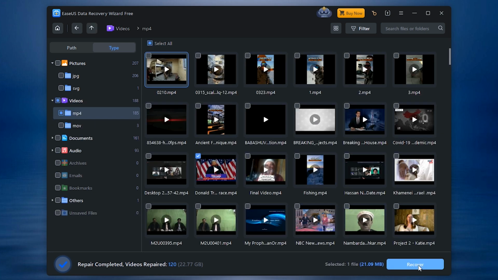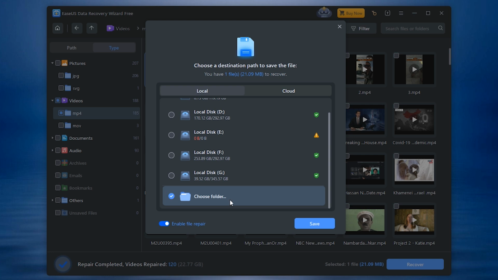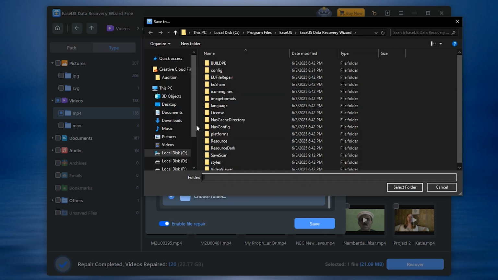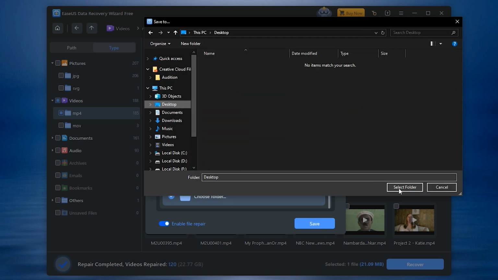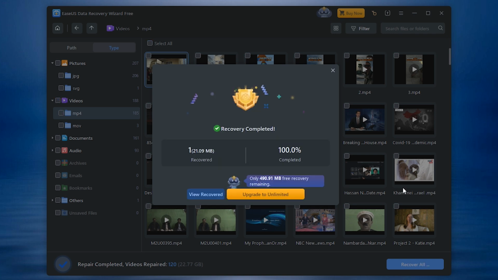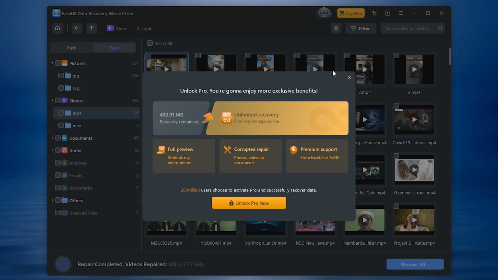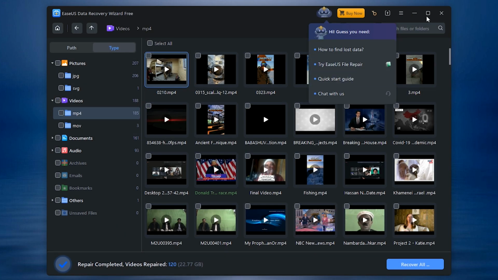Once you've selected the files, click Recover, then choose a folder on your PC to save the files. Click Select Folder, and the recovery is done. And that's how you can recover lost or deleted data from any drive using EaseUS Data Recovery Wizard.